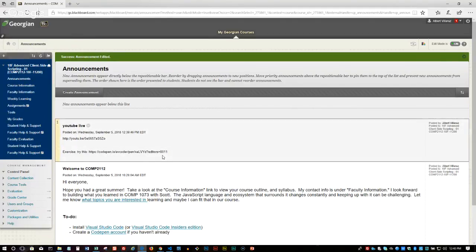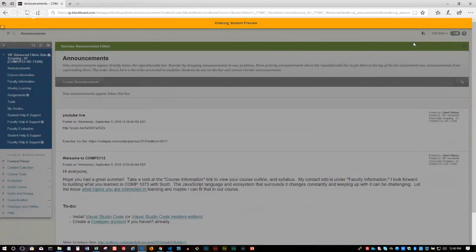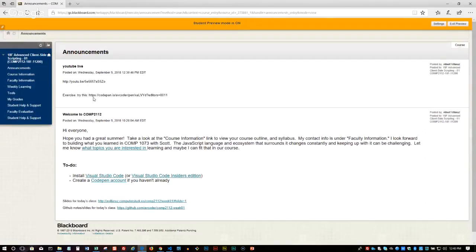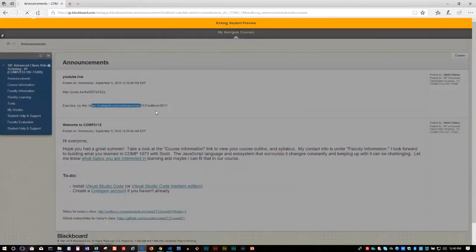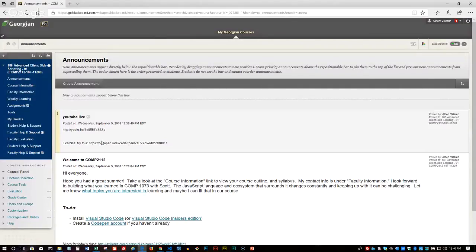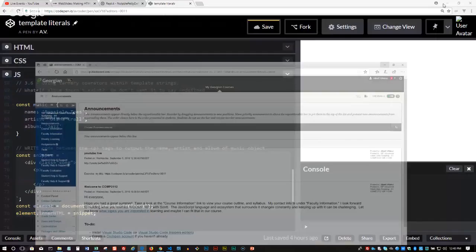Oh, I can't even. That happened for you too. You can't copy. That kind of sucks. And let me just see student preview for a sec. Oh no, you can. Okay. So if you're a student, you can do that. Exit preview student. All right. So go to my CodePen link that I put on the latest announcement there, and try your hand.